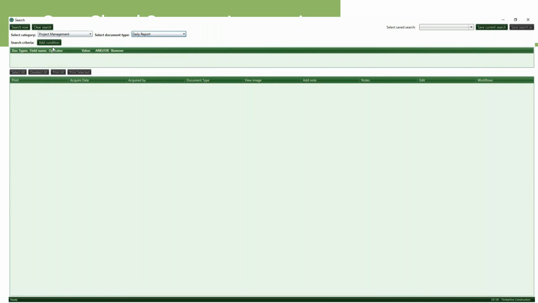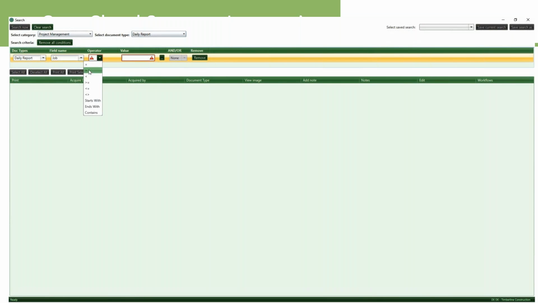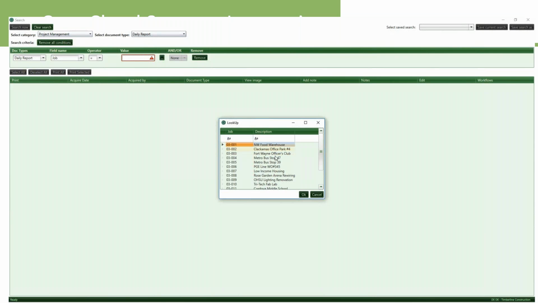And now in this case, I'm just going to go look up. So I'm going to put in the conditions. So I'll pick the daily report. I asked for the job. I could have picked the date here if I wanted to, and the job, so I can have multiple criteria. And if you notice, it's all tied to Sage, so you're getting those lookups here.